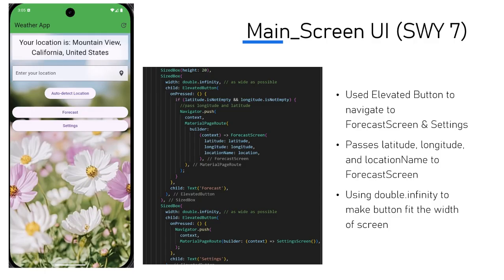This is my main screen UI. I used an elevated button to navigate to the forecast screen and settings. For the forecast screen, I'm going to pass latitude, longitude, and location name. And I also used double.infinity to make the button fit the width of the screen.